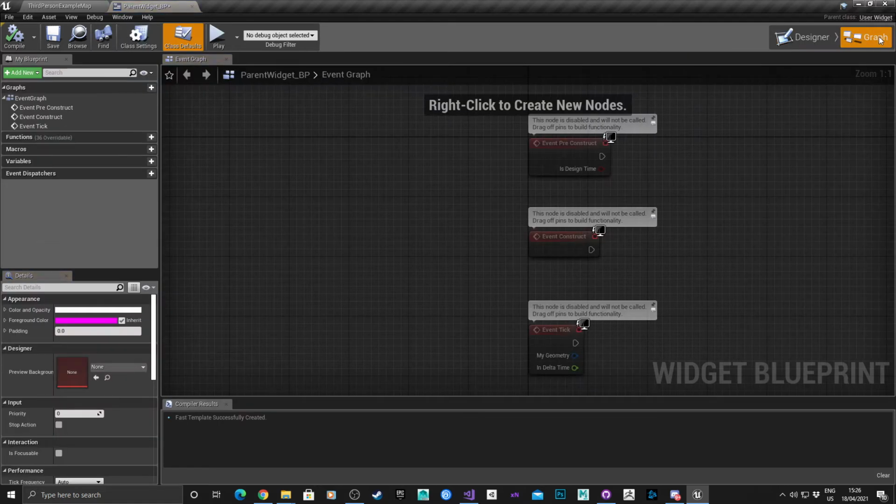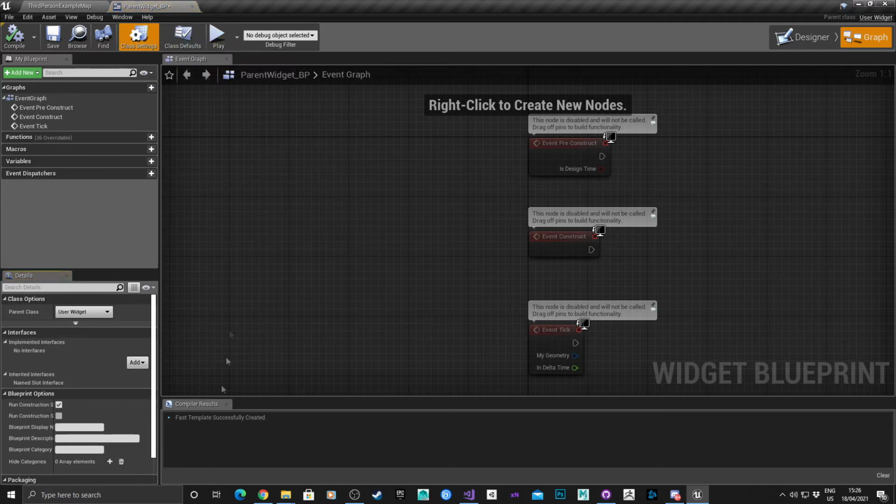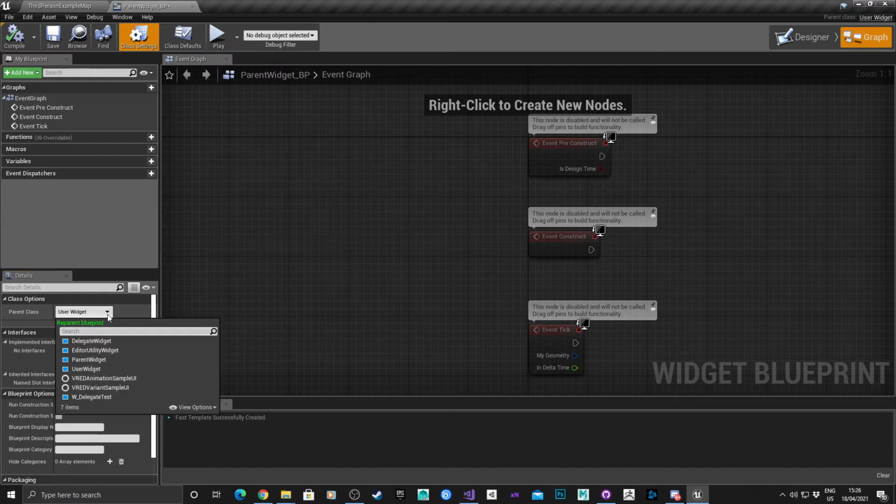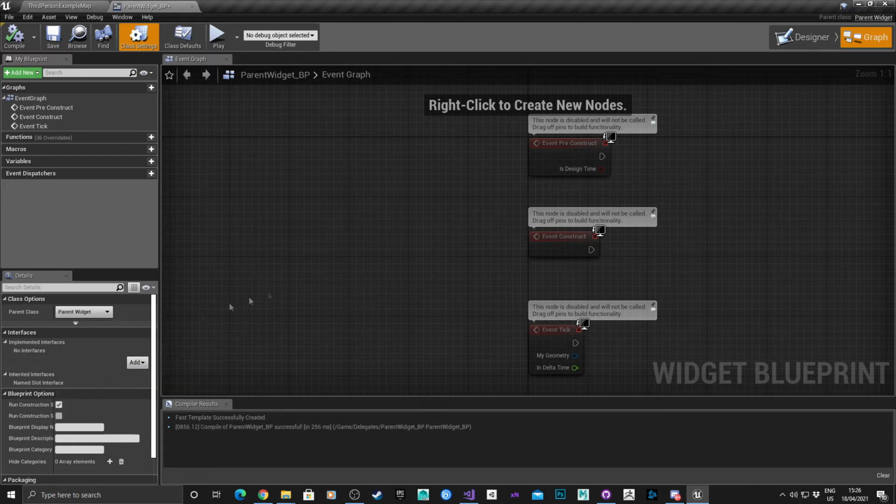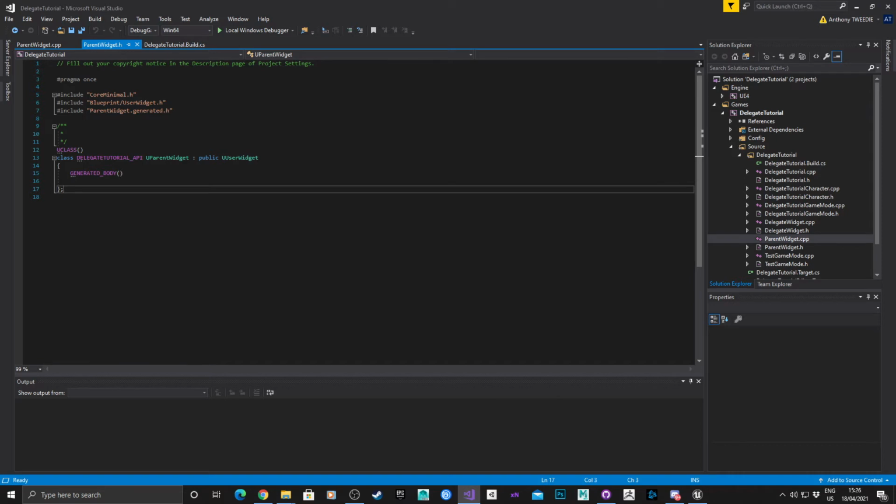To parent it to the C++ class, all you need to do is go into Graph and click on Class Settings. As you can see it's using the standard default user widget, which is inaccessible to C++. However, we've created our own version of that that's going to inherit, called parent widget. So in my case I've called it parent widget. I'm going to select parent widget and hit save, and as you can see it changes up in the top right hand corner. The parent class is now the parent widget C++ version. Obviously there's nothing in it yet because we haven't programmed anything.